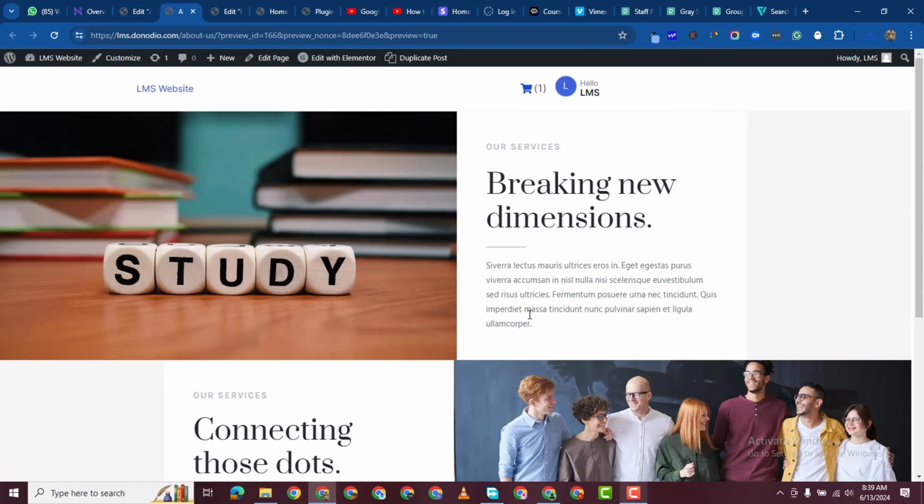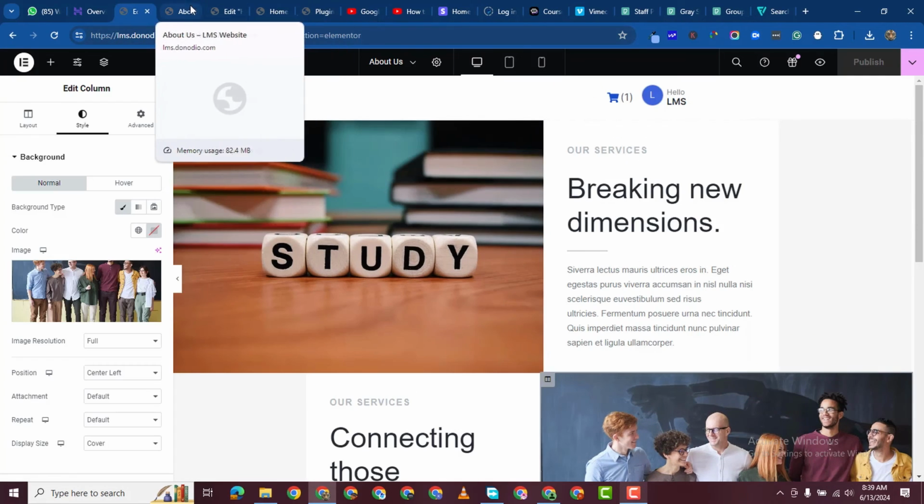Let's preview this page on the front end. So this is how it looks. Not bad. I think it's actually quite good. Let's go ahead.